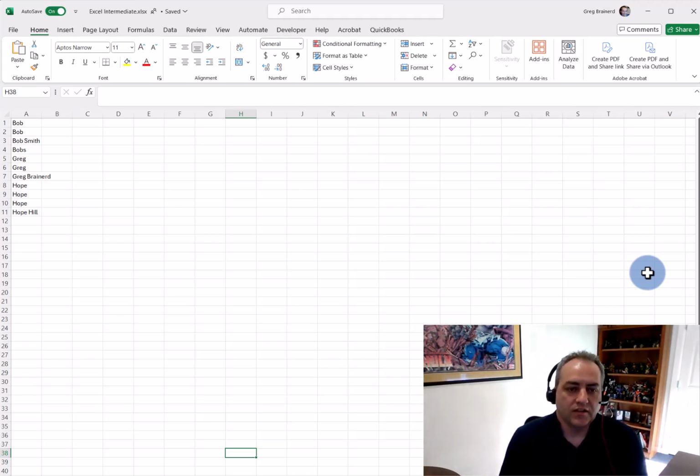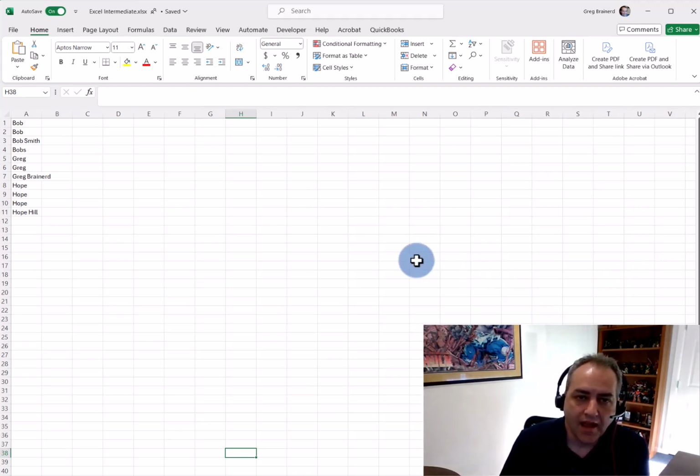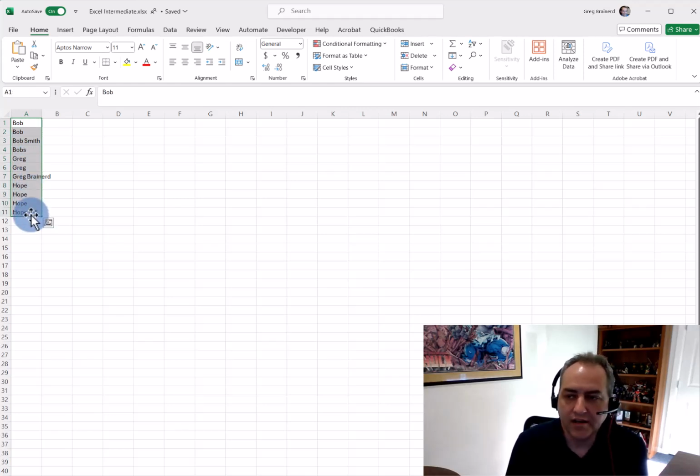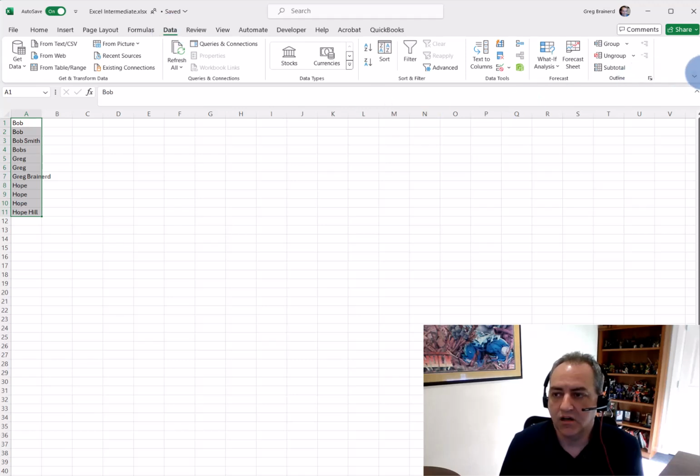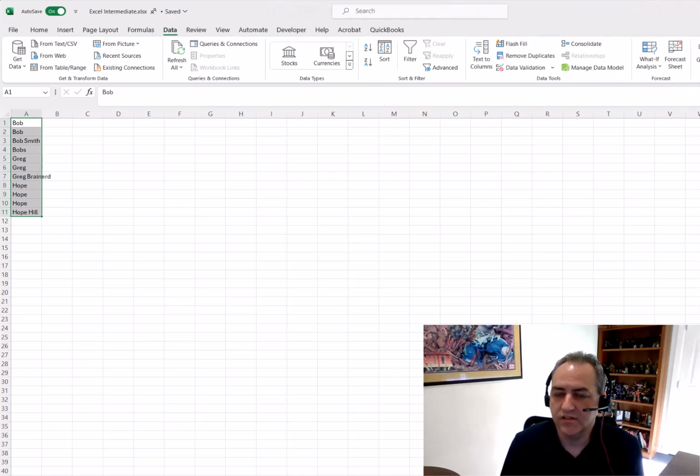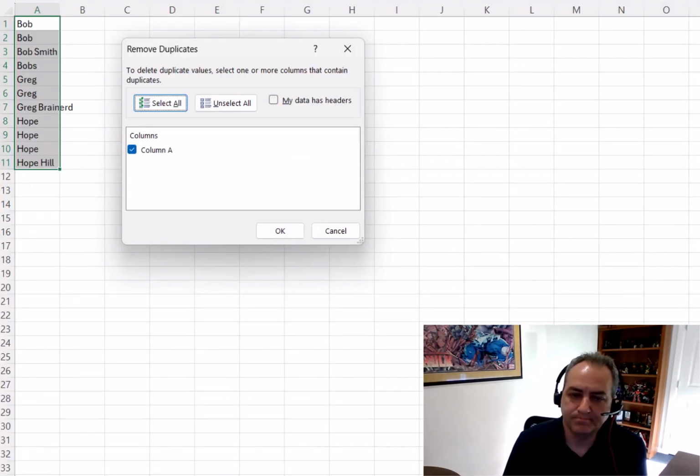In the last session, we discussed how to highlight duplicates using conditional formatting. Today we've got a list of names with some duplicates in them, as you can see, and we're going to eliminate them. So let's select our range that we're going to work with. We're going to come over here to the Data tab. Let's expand out Excel a little bit so we can see it. And over here under Data Tools, we've got Remove Duplicates. We're just going to click on that.